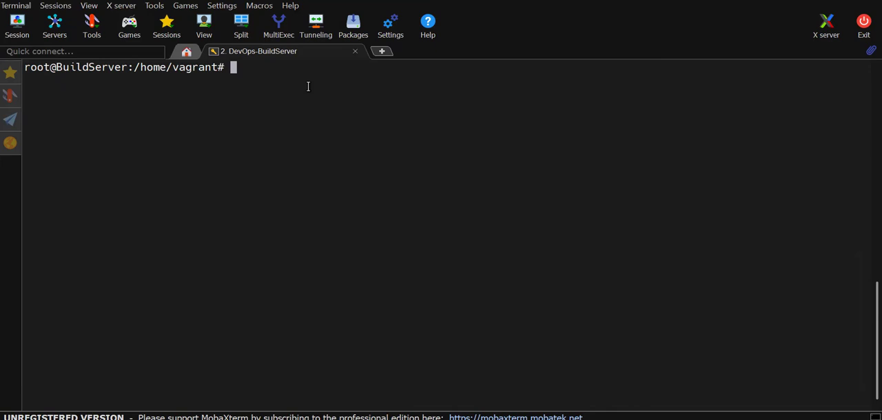Now, as I mentioned, we need to use this server to build our microservices. For that, we need to have Git installed. By default, this version of the Vagrant box already has Git installed. It is a little older version, but that is absolutely fine for our project.